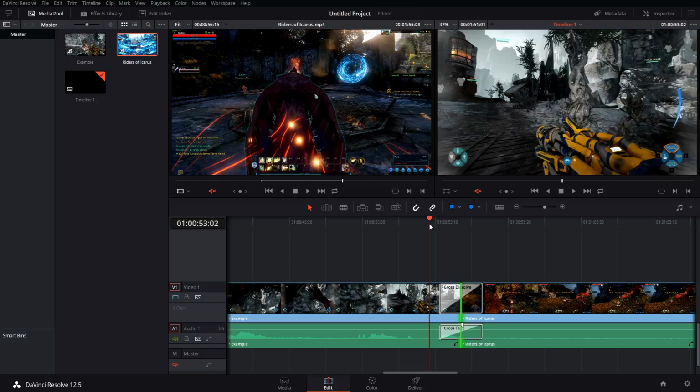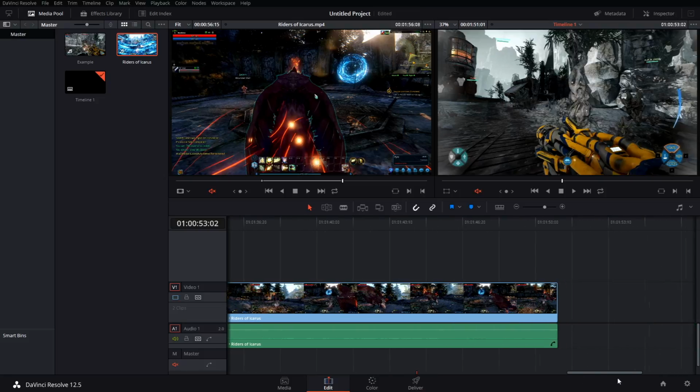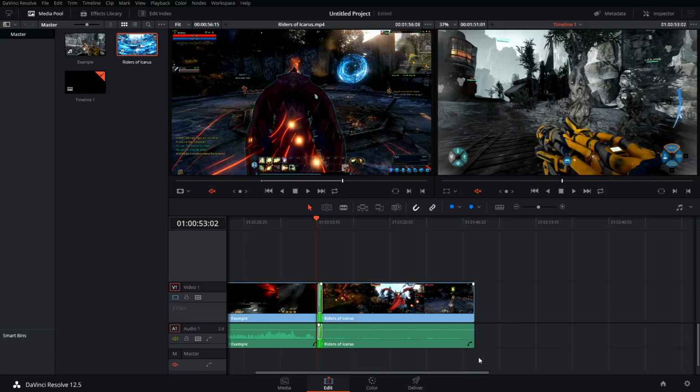So this is a quick cross dissolve setup for Davinci Resolve. In the end, just go here and set it to 60, and if that's all you need, then it's perfect.